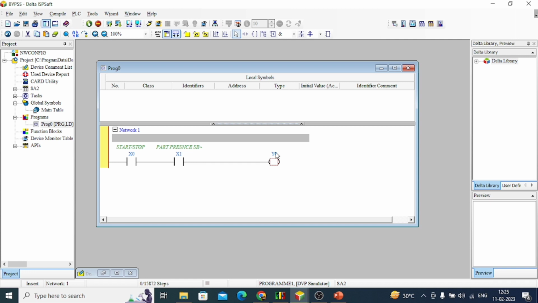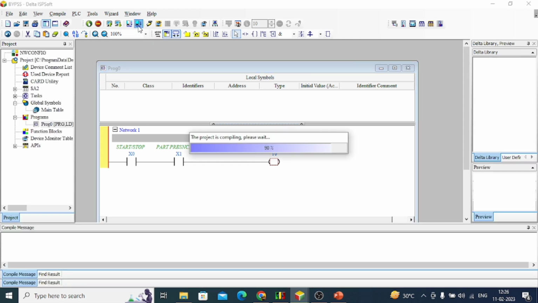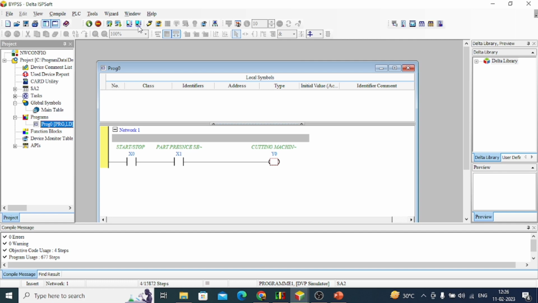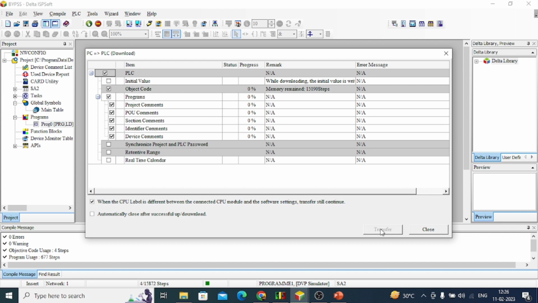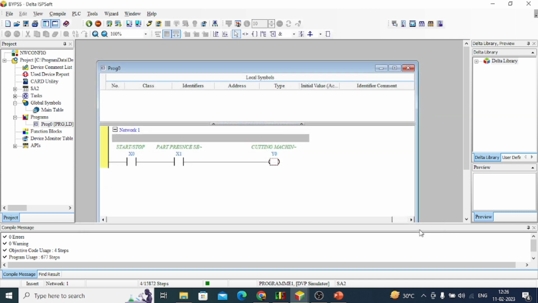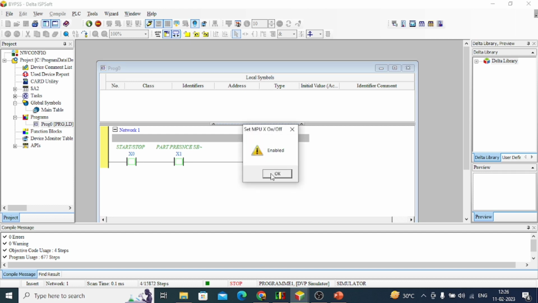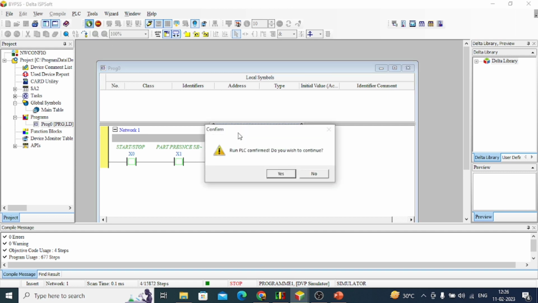Now let us run this program for understanding. First compile the program. Compilation is successful. Then download to PLC. Then click transfer and close it. Now go to online mode. Then enable this option. We click OK. Then finally go to run button. Just click the run and click yes.